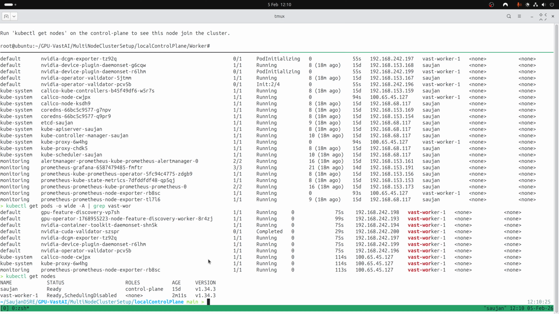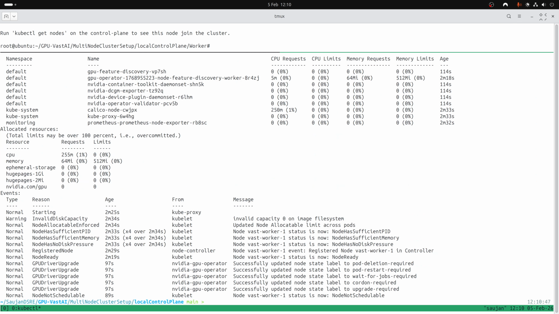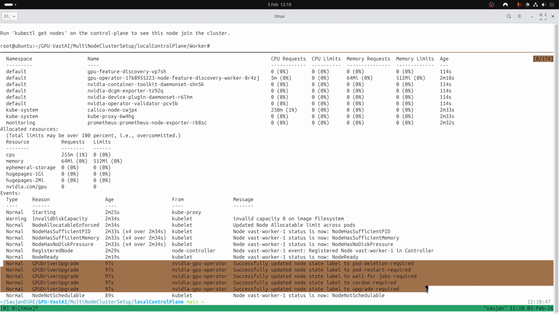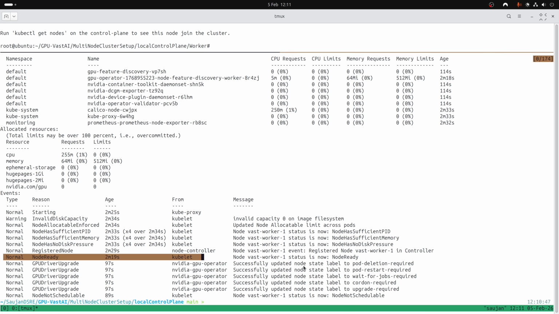So let's have a look at why the scheduling is disabled. kubectl describe node. Okay, so it is now not schedulable. It looks like it went through a GPU driver upgrade. That's why it says that the node is not schedulable now. So we can make this node schedulable. I'm pretty sure the upgrade has been completed, but let's see if we get any further logs.